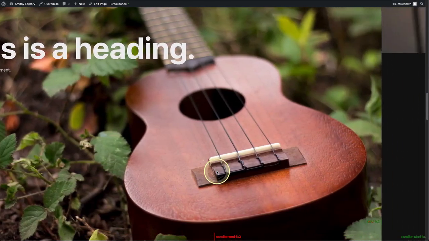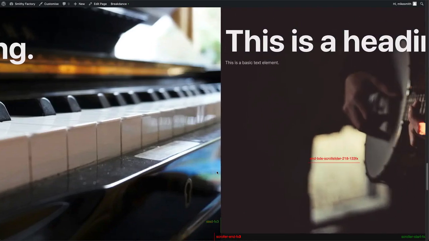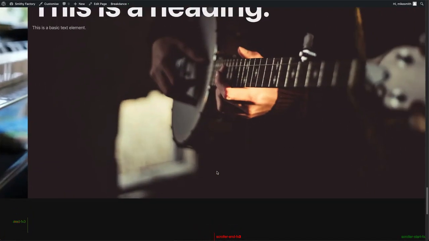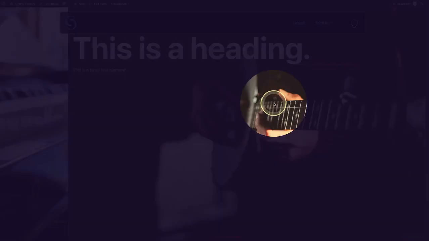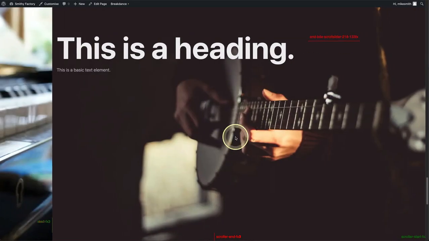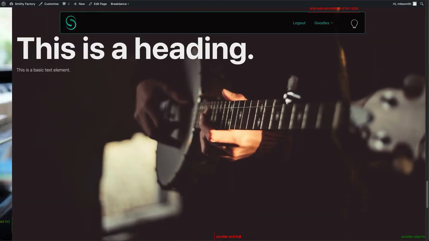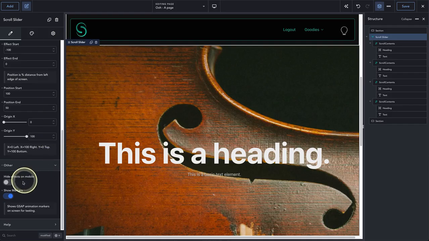So if you get weird effects or you're not sure quite what's going on, you can switch markers on and it will help you keep track of maybe why things aren't working, what they think they're doing. And again, there you go. Look, this is the end of our scroller. So when that hits the top of the screen, we go back to being vertical. I found it very helpful, so I stuck it in there.